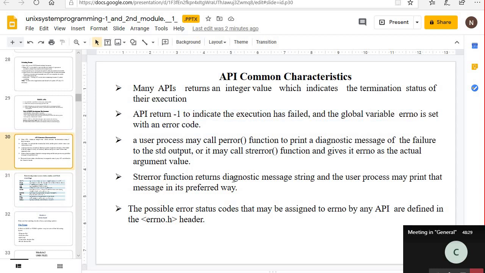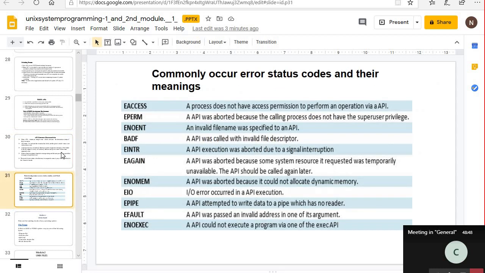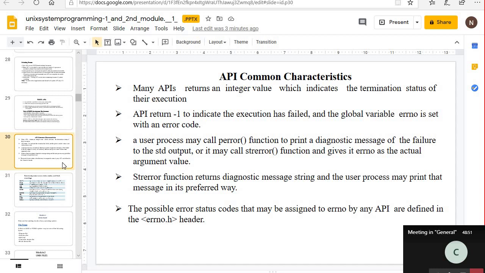The strerror function returns a diagnostic message string, and the user process may print that message in its preferred way. In the next class, I'm going to show you how to do this. The possible error numbers, error codes, and the message associated with them you can find in the errno.h header. If you want to make use of the strerror function, you have to include this header file, and you can print the diagnostic message. So this is about the API common characteristics.